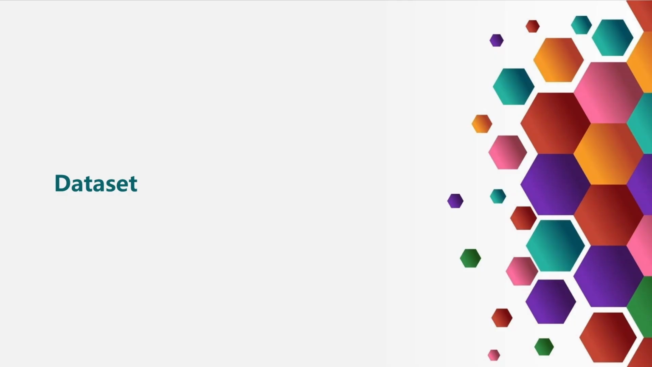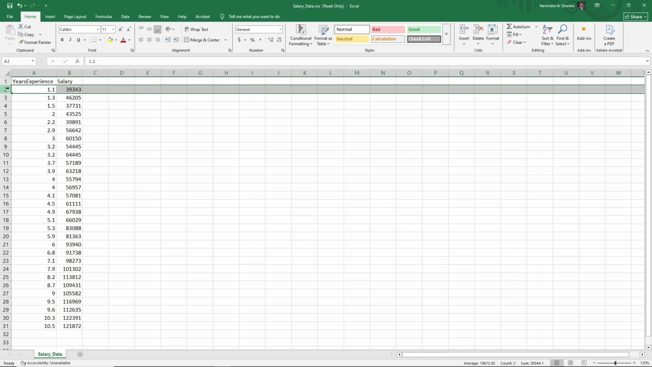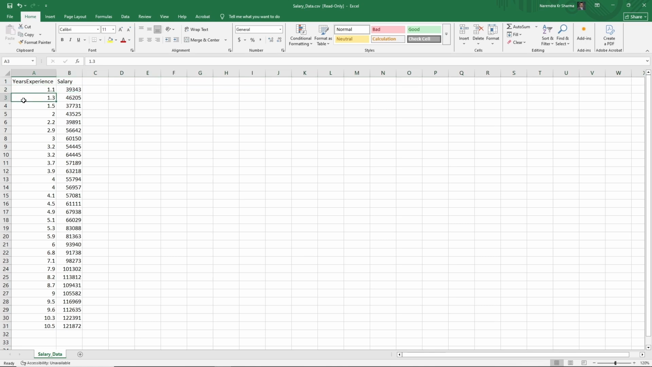We are going to use a simple data set. This is a simple data set with 30 observations and 2 columns. It has one feature, years of experience, and the dependent variable which we want to predict, salary. Each row corresponds to a different employee. Each employee has years of experience and their salary. We will train our model so that for a given years of experience, we can predict salary.